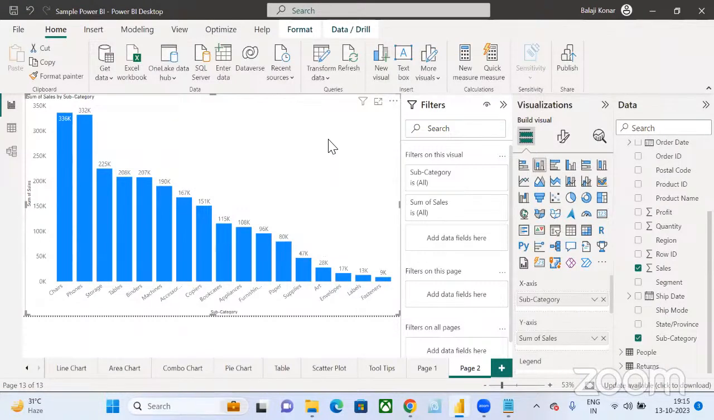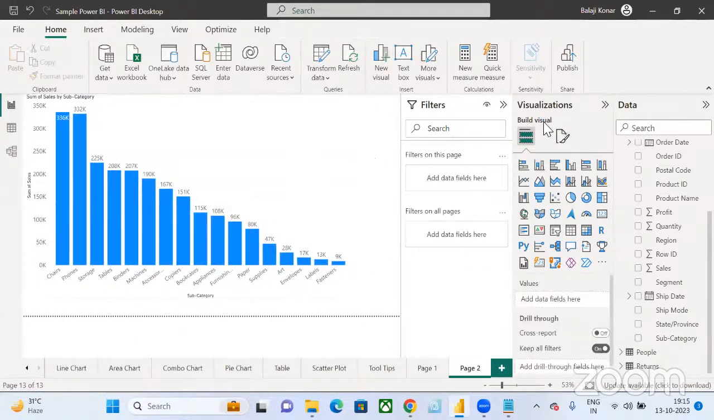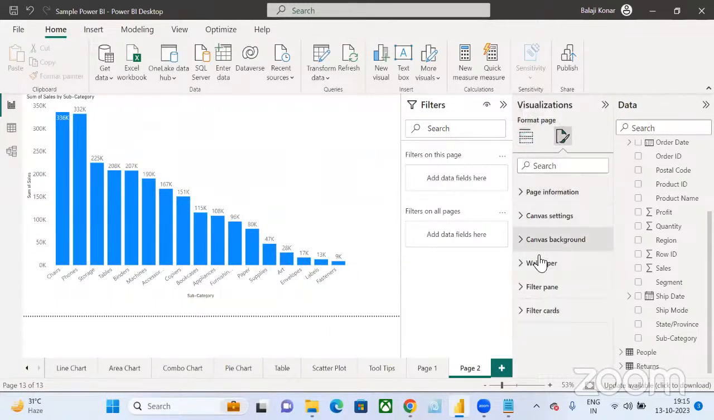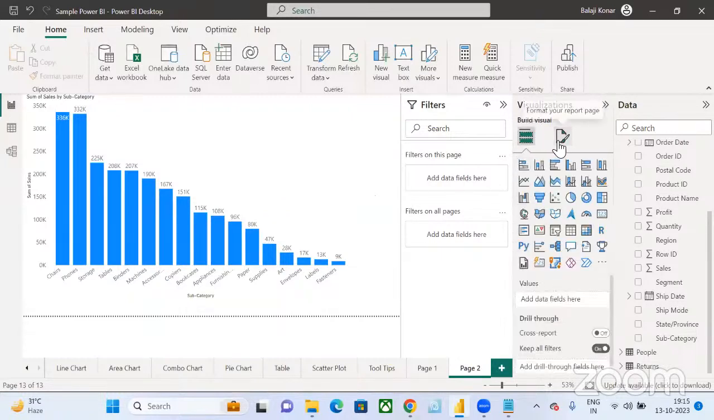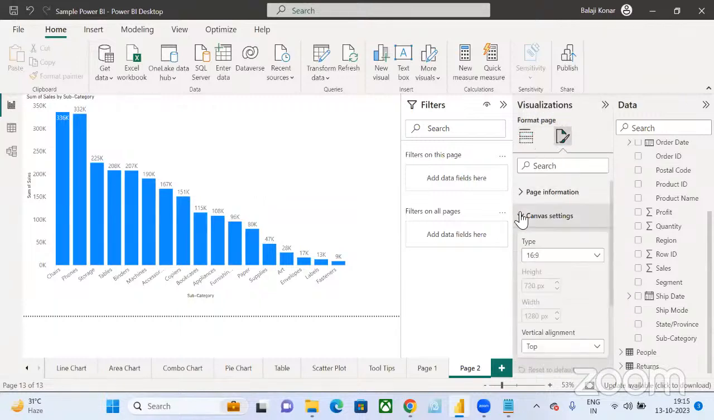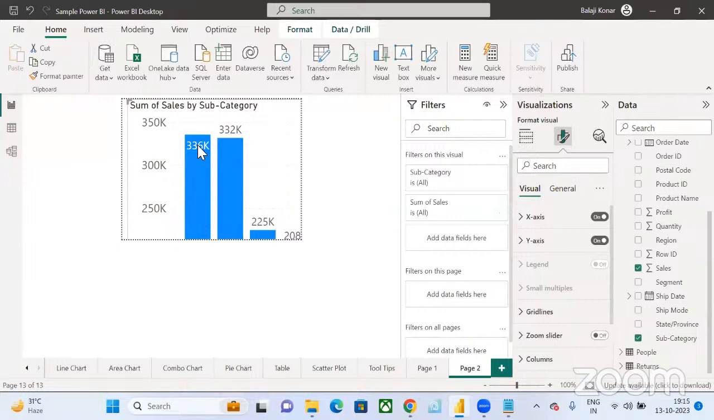This is a normal report, right? I go to the canvas pane. I just minimize this particular point. I click on the white space. I go to the settings of the report. In the canvas settings, where I clicked on the white space, I go to format the report page, canvas settings. And instead of type 16:9, I select tooltip. That means this particular report has become a tooltip, right? If you see, the page size has shrunken.